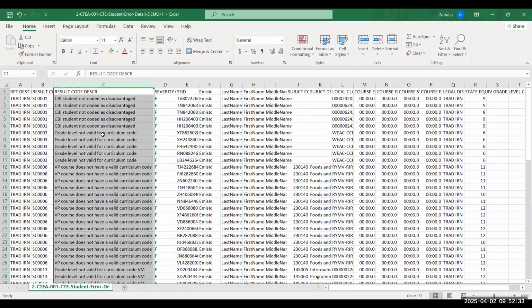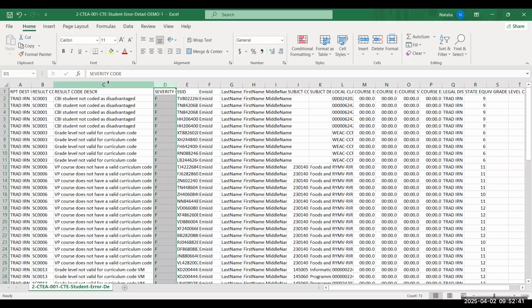Sometimes these kids may not be coded correctly, and you will get a severity code of fatal. So you want to go back there. Typically it's in the course, and you just basically correct it. For example, VP course does not have a valid curriculum code. You guys will see that from time to time. That's just a matter of you going into your GN records and correcting that curriculum code.